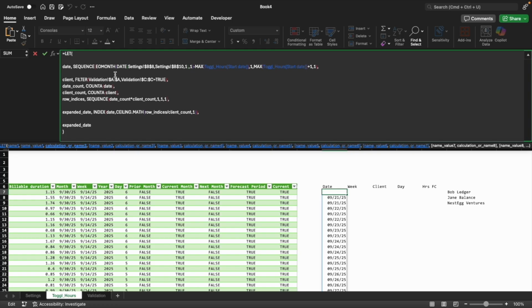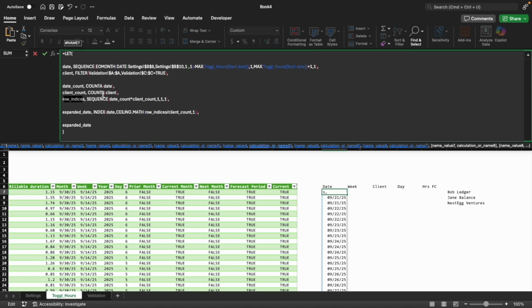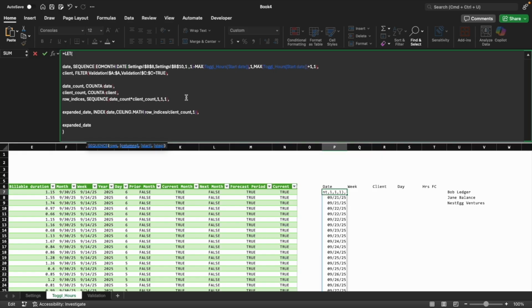So I like to give myself space in the formula bar, and that just helps me keep this organized. But the idea here is we're defining the dates, defining the clients, counting the number of dates, counting the number of clients, and then this row indices is saying I need those 10 dates times 3 clients, so I need 30 rows in 1 column, starting at 1 and going 1 step at a time.